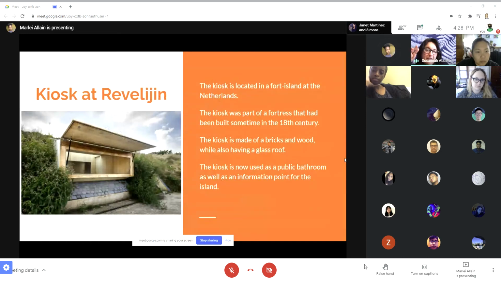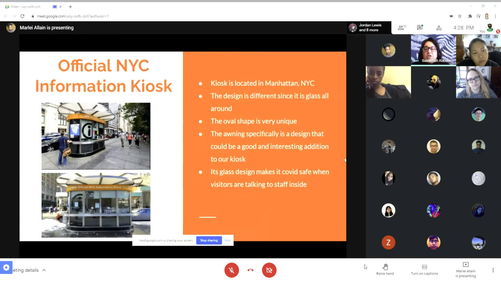May I ask questions as we're going through each of these precedents? Oh, yes. Going back, Marley, to the one I'm curious about: do we know how the person inside of that kiosk gets in and out? I should have included a picture. There's a door on the back, the exact back side of the bottom picture, and it's just one door. That's how they get in and out.